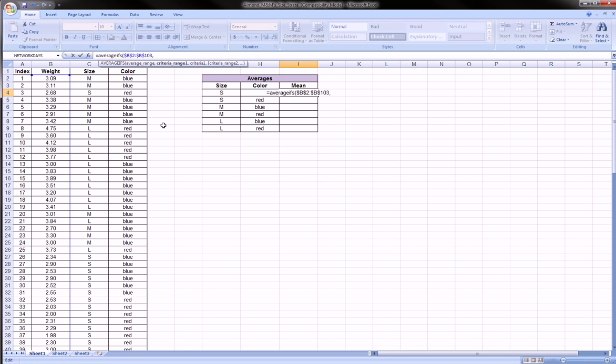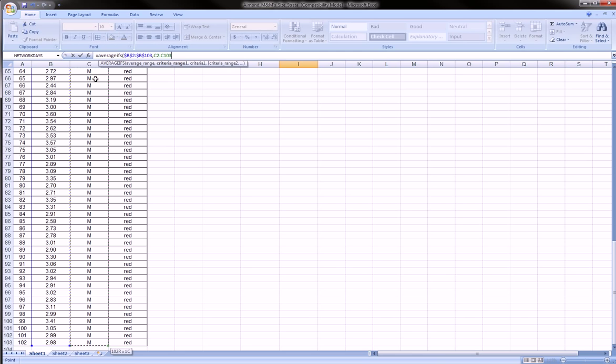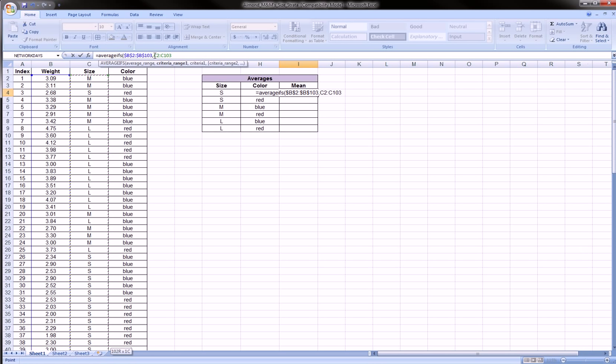comma, the first criteria range, which is our size range. We highlight that entire column, and then we absolute reference that. Now there's a shortcut to absolute reference. As soon as you highlight something, you can hit the F4 key on a PC, and that will automatically put dollar signs around all the letter and the number reference. Okay, I have to manually type it because it conflicts with my screen capture software.